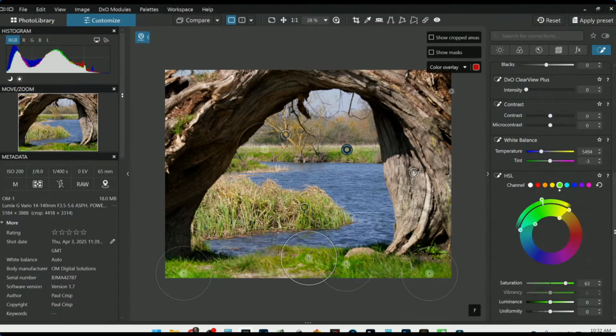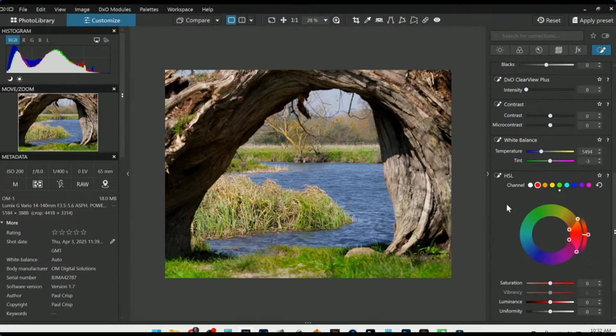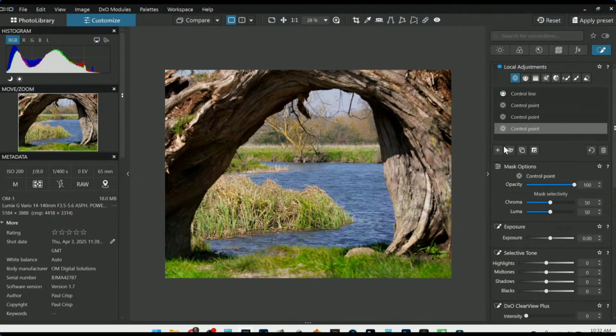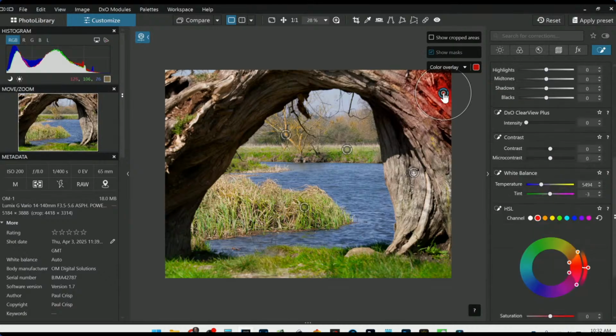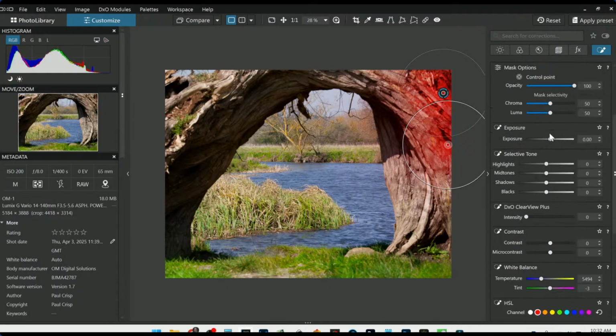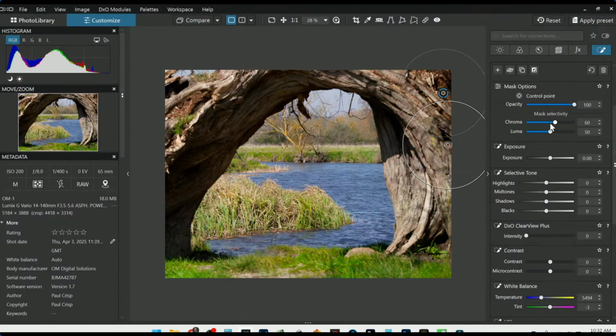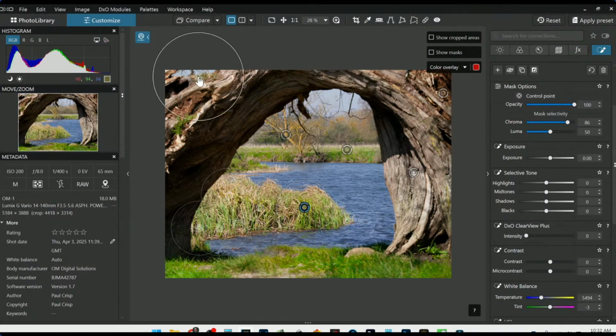Okay, so the last thing is maybe some of the reds here in the foreground. So let's go over to another control point and just make a little tighter chroma mask. Okay. Some of the reds here. Oh, there's a little bit of green up here I need to touch. Okay, and a little bit there.